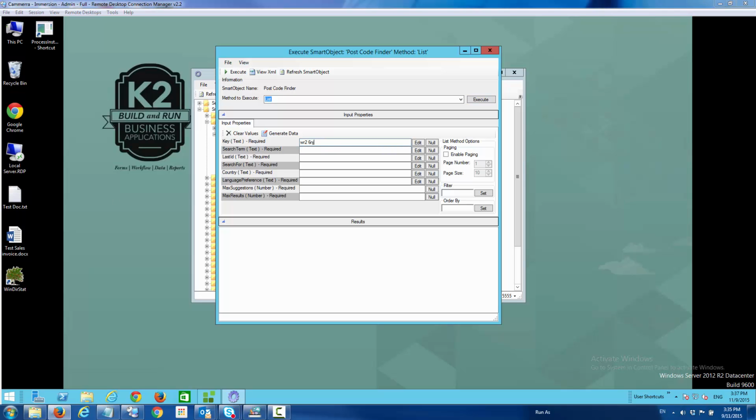so my key, and then a couple of their test data. They've got an example of a search term, so this is a UK postcode. Let's put a null value into there. Country, Great Britain; we'll change this to Australian in a few minutes. Language, EN. 7 suggestions and 100 results. Execute. It now hits that service, and it should bring me back a list of whatever's returned from that service.